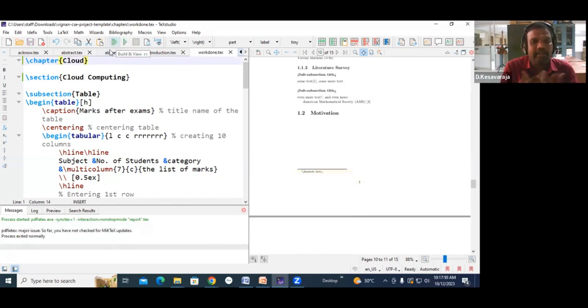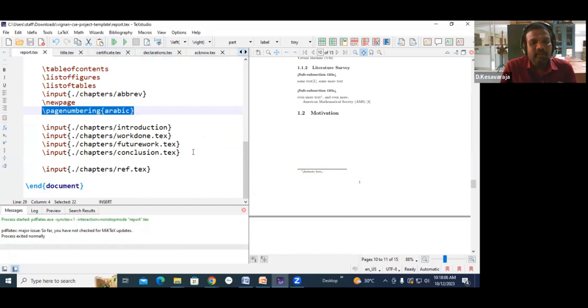For example, if you need an additional chapter, you can create a new text file, copy paste this Work Done, and modify everything. Then go to your report.tex file. Here you can include whatever file additionally you need. Okay. I have added 2 chapters.